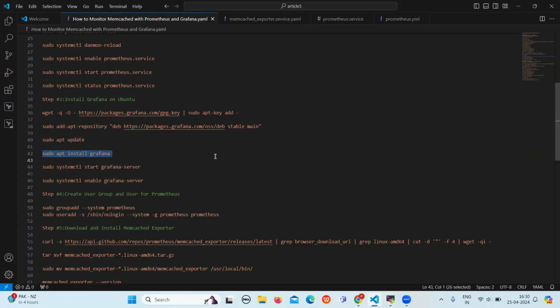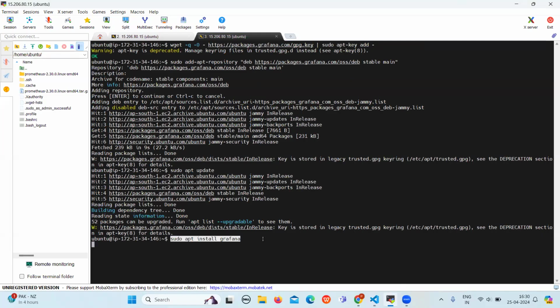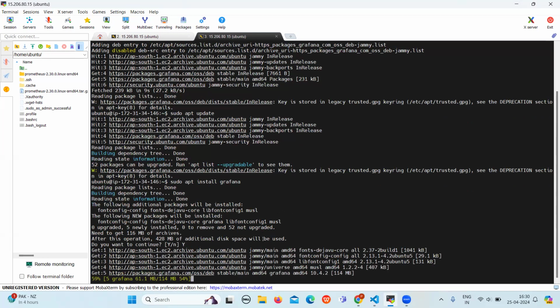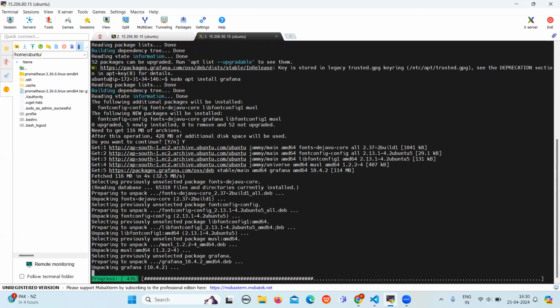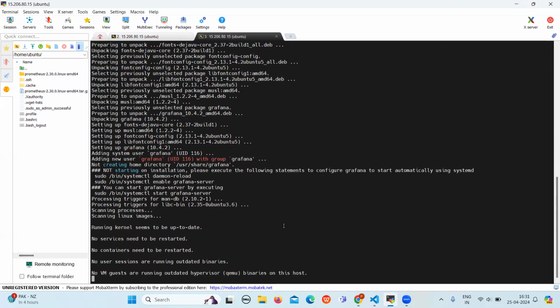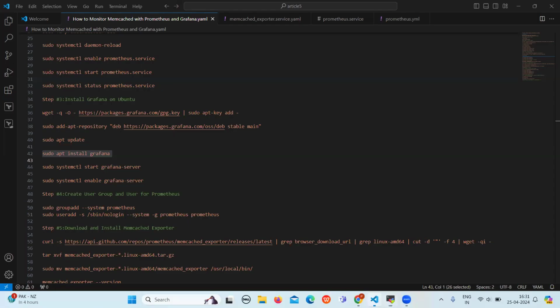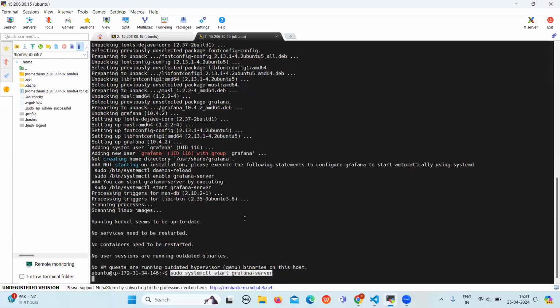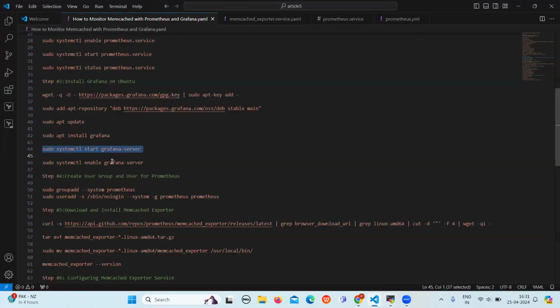Let's install Grafana. Now, our Grafana is also installed. So let's start the Grafana service. The command is the same, sudo systemctl start grafana-server. Then enable it.